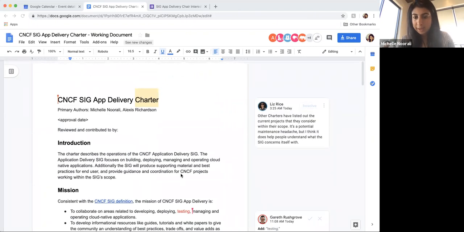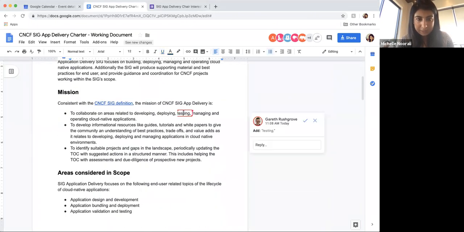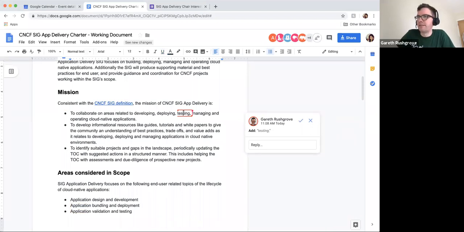Okay, and then the second one, Gareth, you had added something around testing. I just caught that I hadn't added it there. I'd suggested adding a line in the areas considered in scope, and I think someone had picked that one earlier. I think we had designing, developing, bundling, deploying, configuration management, delivery, release management, and operations. I think it's worth calling out validation and testing. I think I put in the comment, I'm slightly biased, I hack on a bunch of open source things in that space, but I think there are other things there, and it sort of goes hand in hand with developing things, testing things.